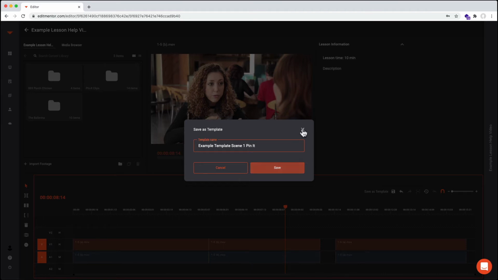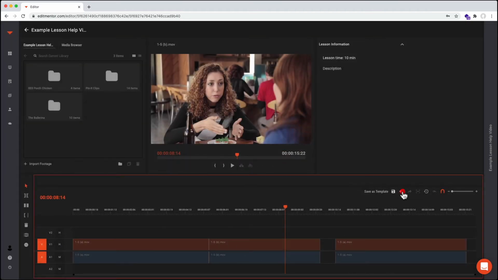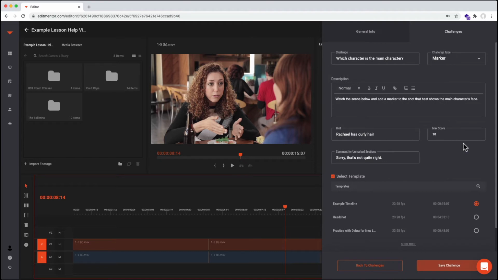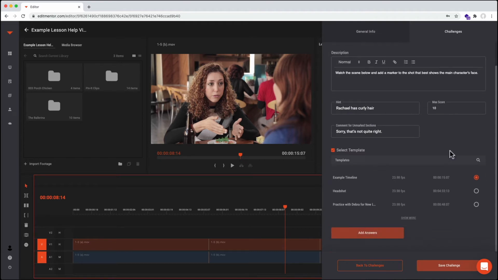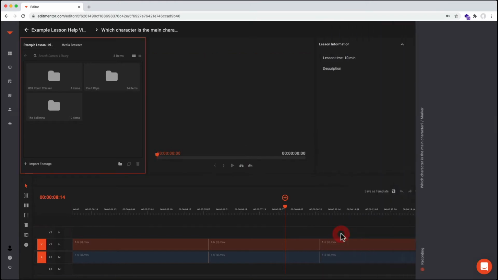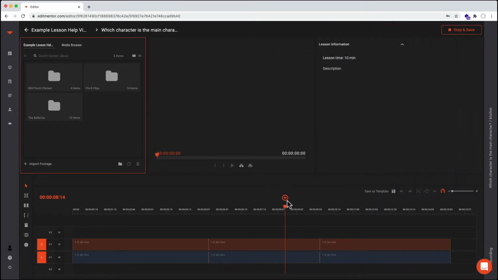And press Save. I'm not going to do that just yet. What I want to do now that I have a timeline is add some answers. So I'll select Add Answers, and notice that that same plus button showed up on top of my playhead as it did for the student.